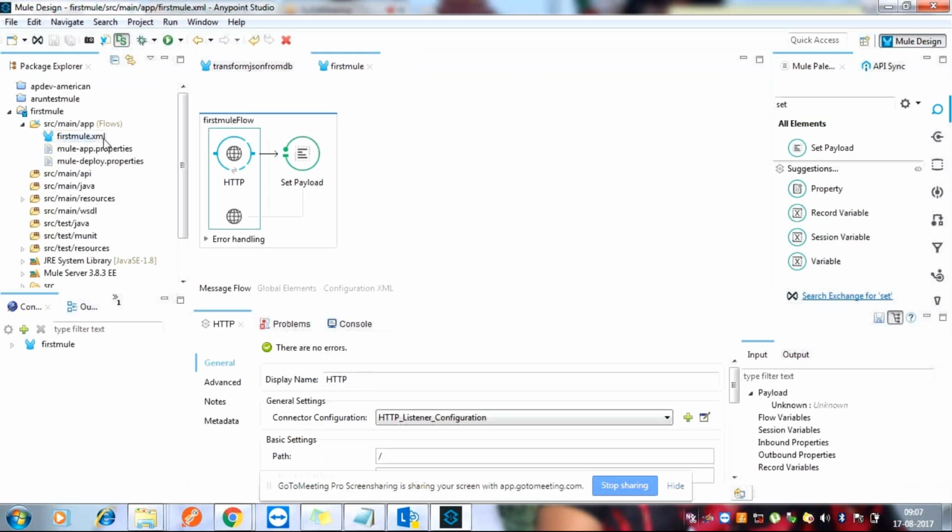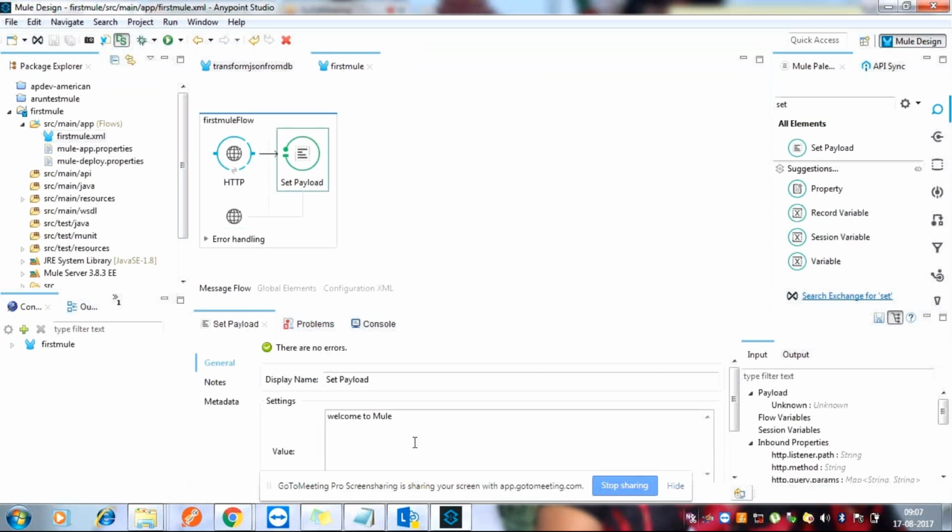So the message from the browser, from Chrome, I'll get the message here. I'm setting the payload as Welcome to Mule, and this is the response back to your Chrome browser. Therefore, you're able to see this message.